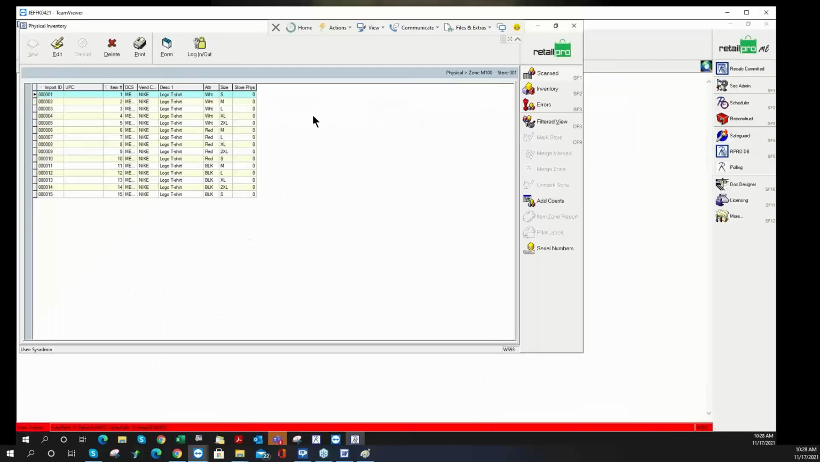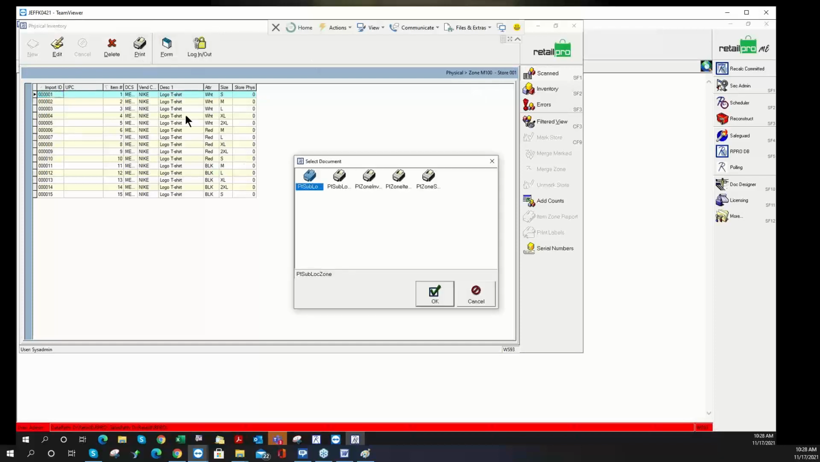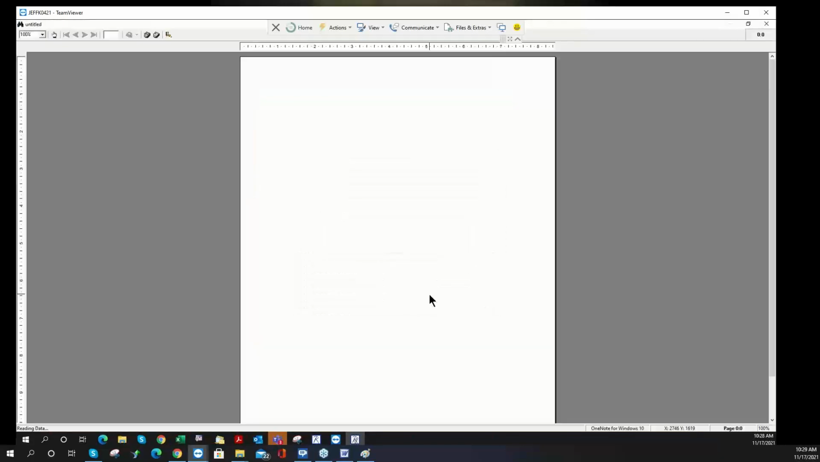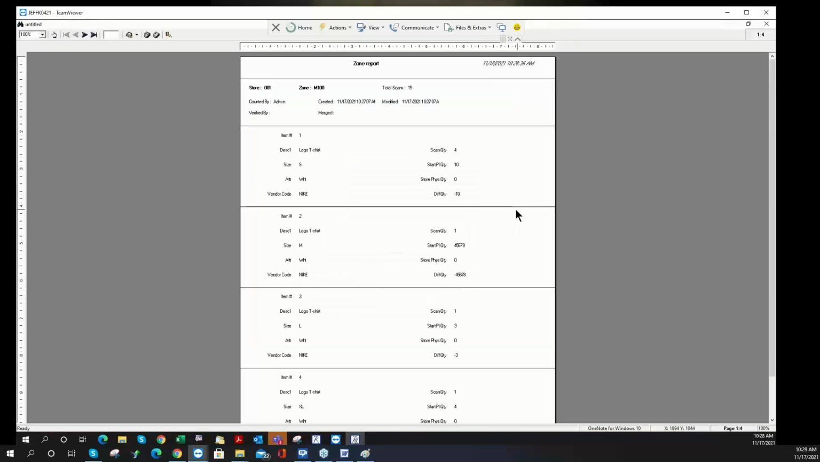So these designs that are in here, let's see, what do we have here? Zone inventory items. Let's try that. No, it's still not working for me. Oh no, I got it. We got scan quantity 4. So we got a scan quantity here, but that's all I really care about.